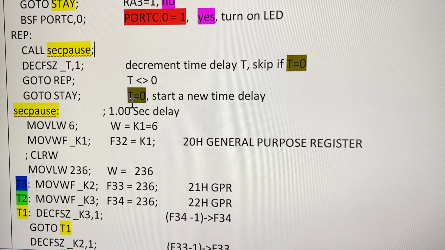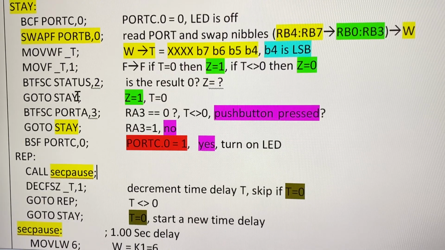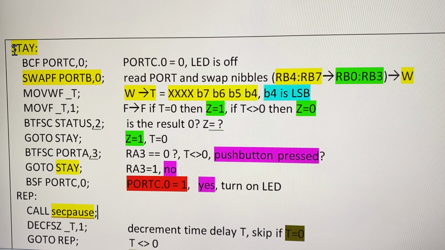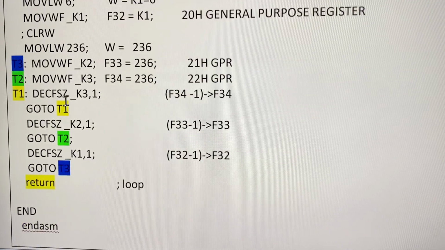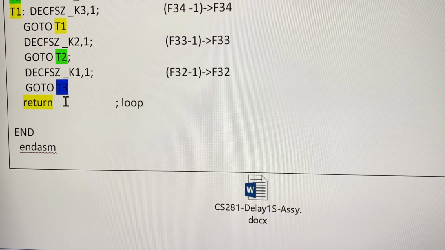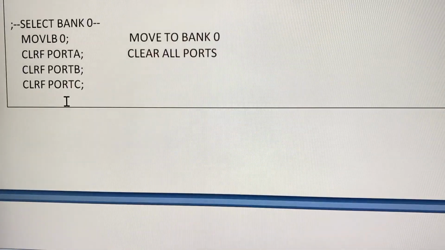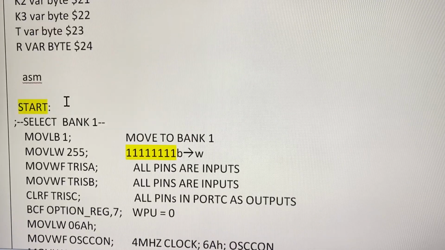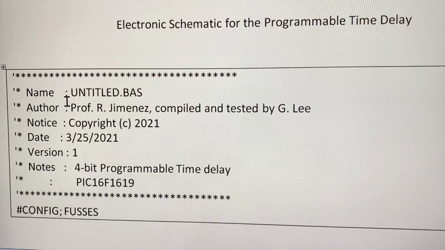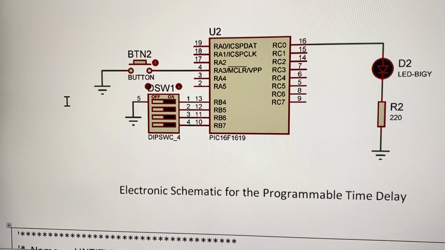Okay, once T is equal to 0, it goes to stay, and that's the beginning of the code again. So the micro will be here reading ports and waiting for the user to press the push button, okay, and testing if T is equal to 0, as I explained before. So that's where the code ends, and this is all for this code, and you can make another change.